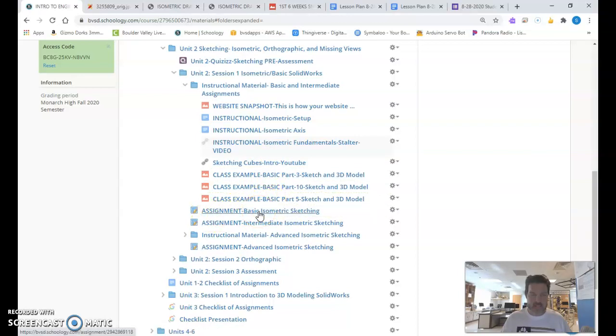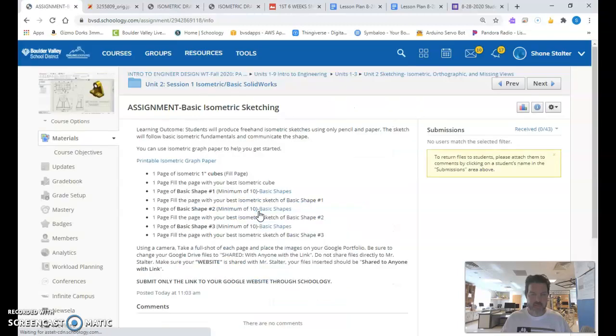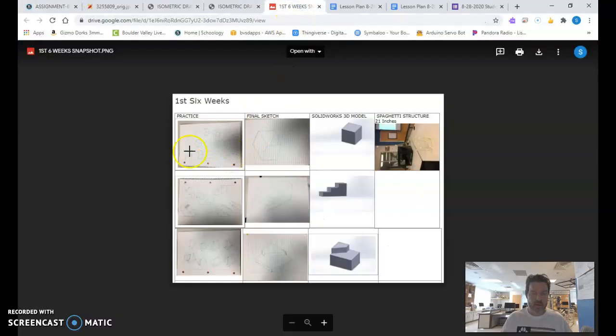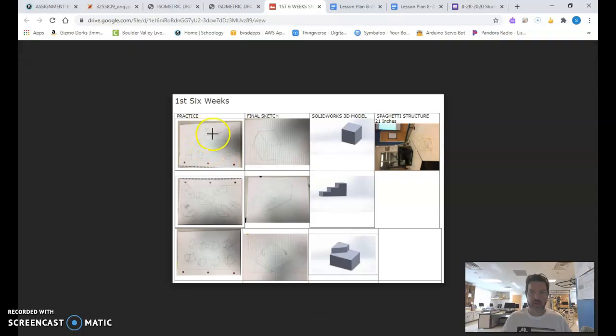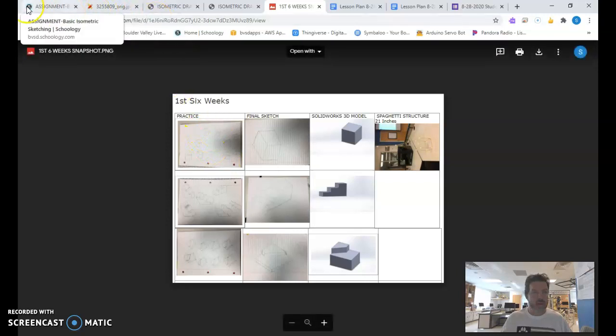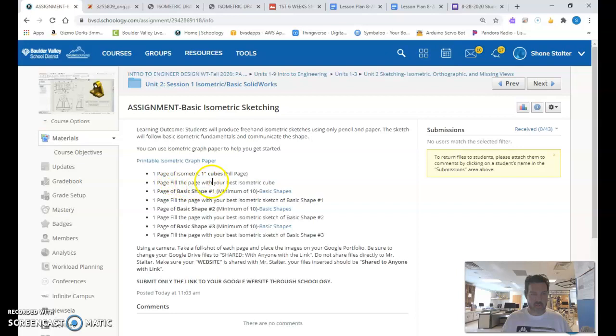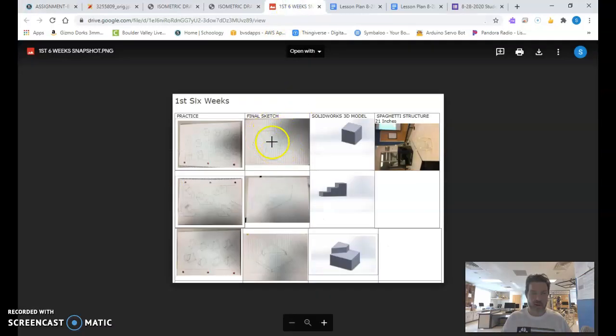When you click on this assignment, the first part of the assignment is to draw a page of isometric 1-inch cubes, right? So there again, if you go back to here, 1-inch cubes, right? And then fill the page with your best isometric cubes. And so the first one is going to be a bunch of them. Then you flip the page over and you do one large one, right? I think you guys can even do better than what's on here.